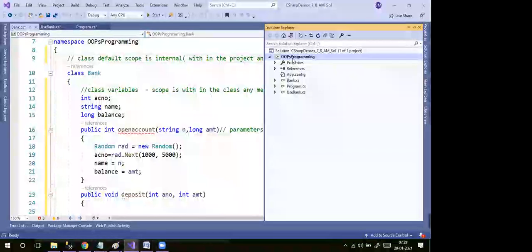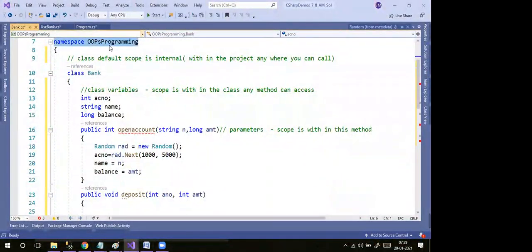So no problem. Suppose you are calling that from any other project, then you have to import the namespace in which this Bank class is present first. After that, you can use it. I will tell that also, using OOPS programming. After that only you can use this Bank class. In that case, you have to give public. Not now. In inheritance, I will start that concept.